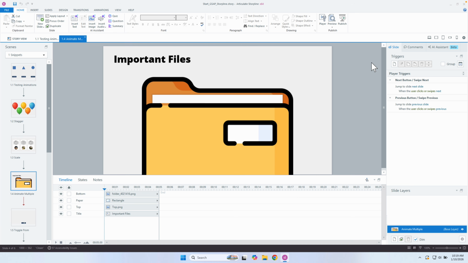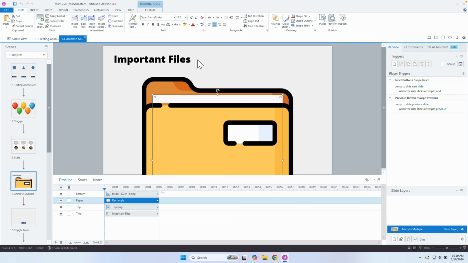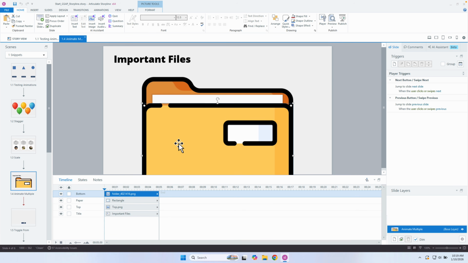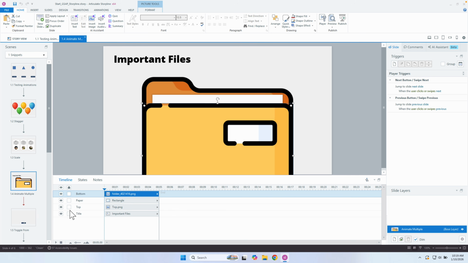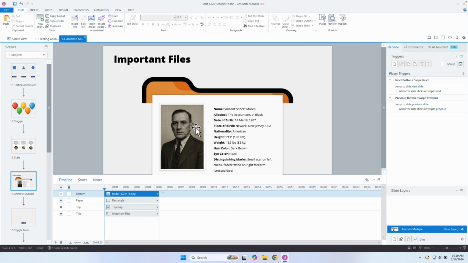So let's dive into Storyline and show you exactly what we'll be working with here. There are a couple of different layers to get this effect. We have this important files text here. We also have a paper that will animate up. Then we have the front folder and the back folder as well. Let me go ahead and hide the front folder so you can see that it has some information.